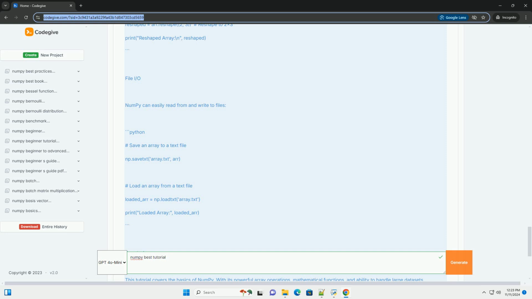Mathematical functions. NumPy provides a comprehensive set of mathematical functions. Reshaping arrays. You can change the shape of an array without changing its data. File IO. NumPy can easily read from and write to files.